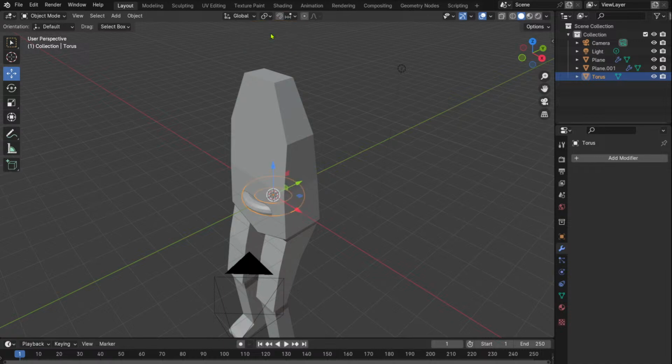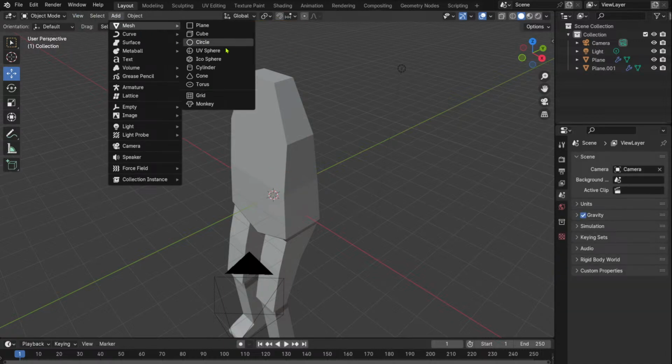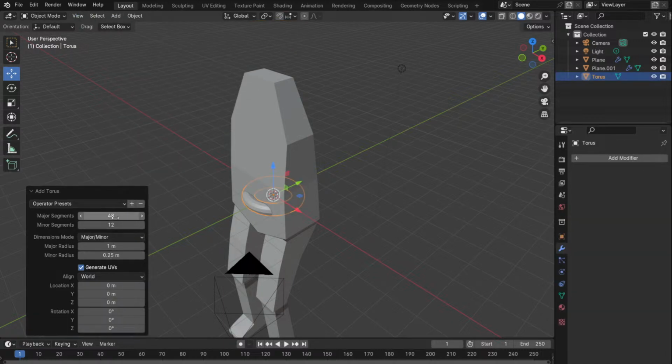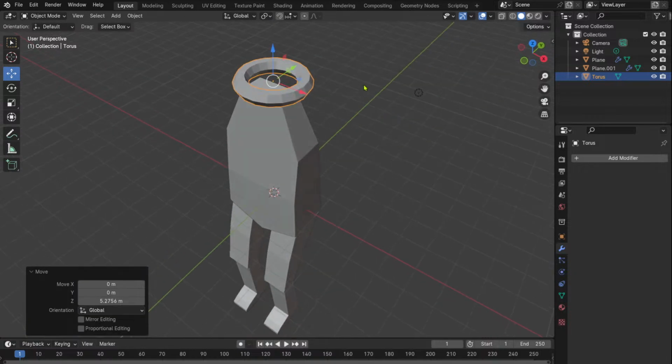Hey, I don't want it to have as many polygons as it does. A torus with, like, 20 segments, dude. And, like, 6. And 18. Here we go. That's more Lethal Company style.